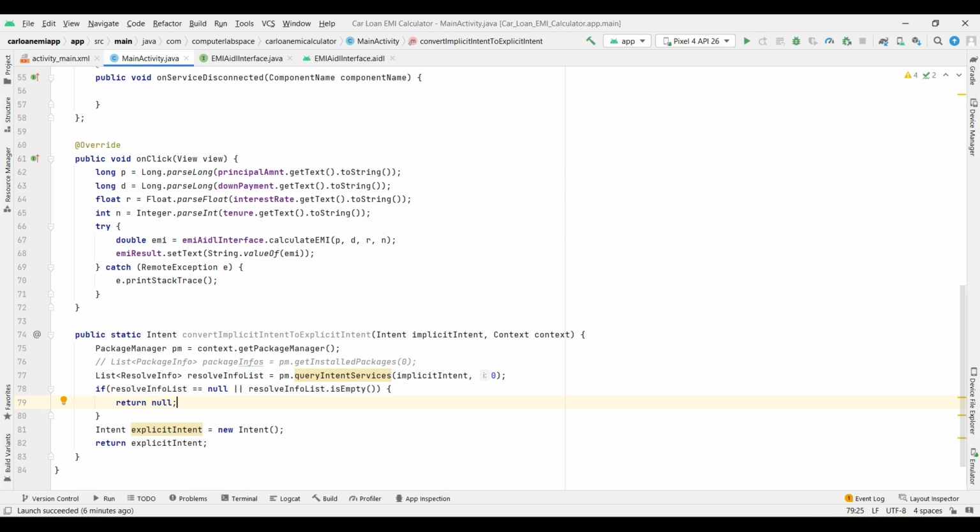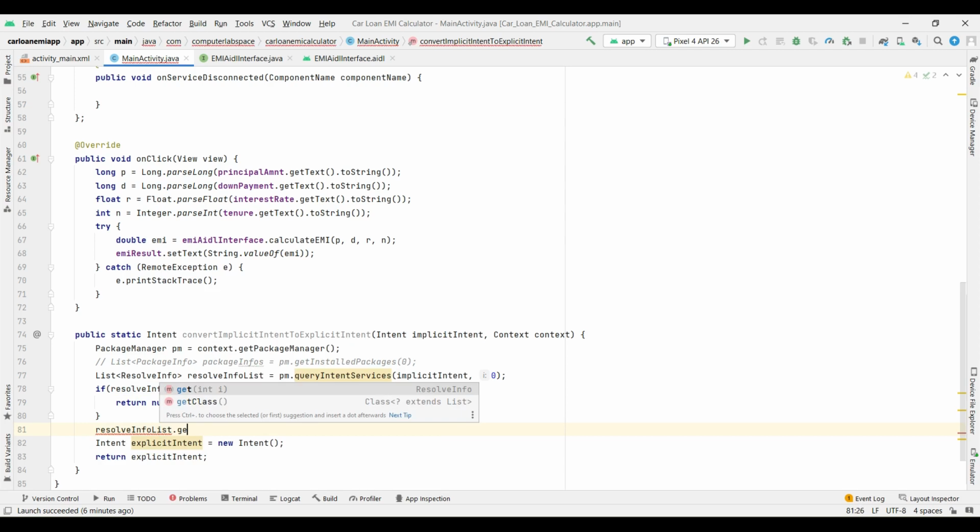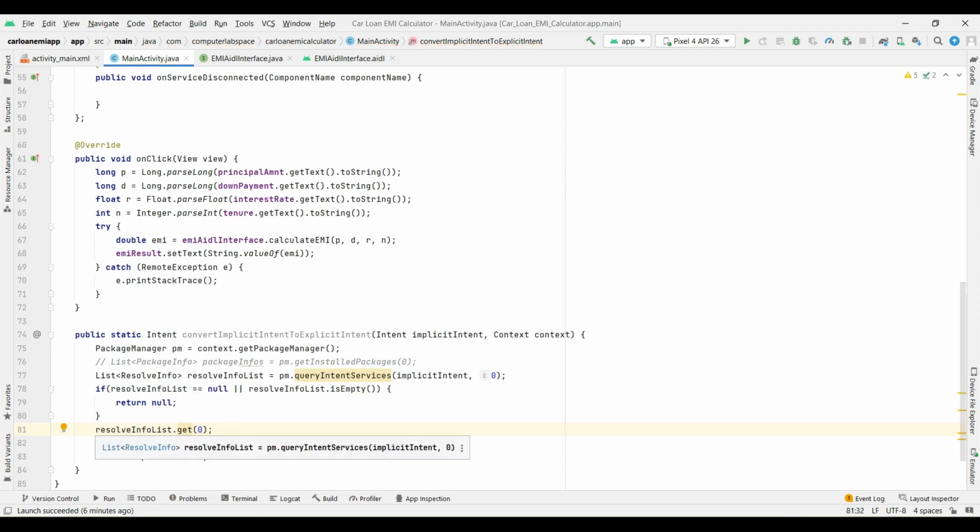Then get the first element from the resolve info list. Resolve info list dot get of 0. So this contains a list of resolve info, right? So here we'll get the resolve info, and I'll consider it as a service info.